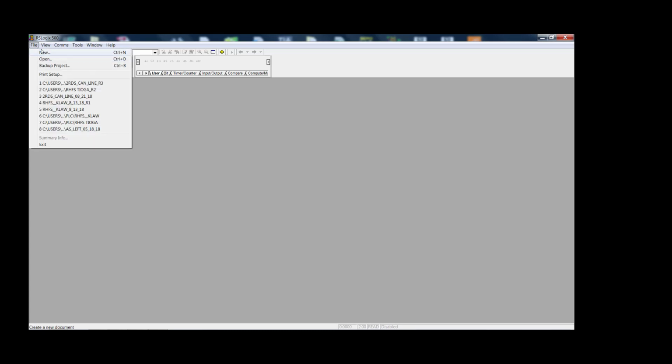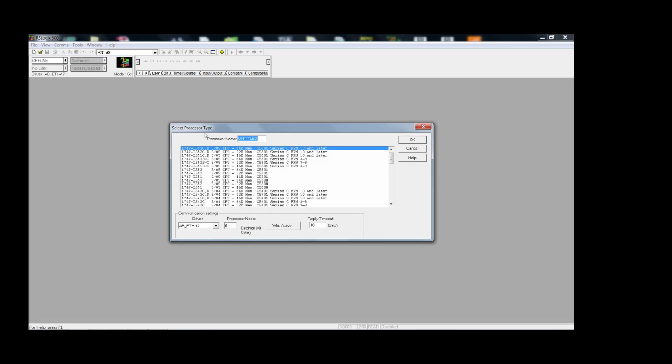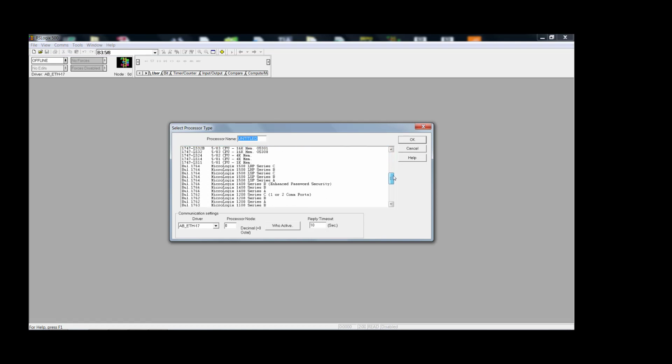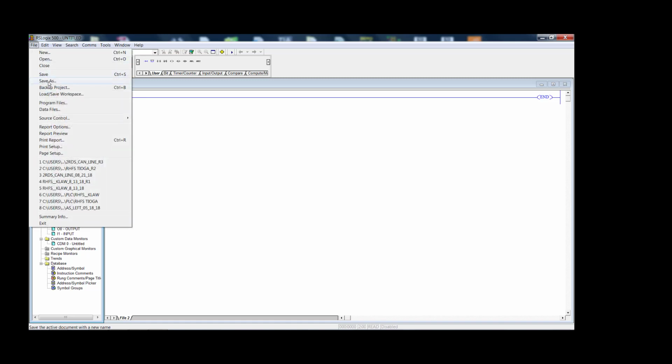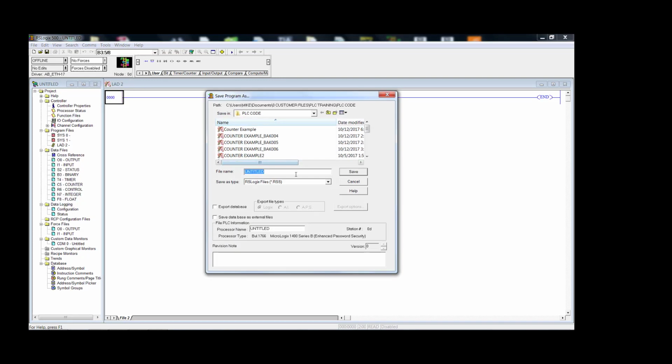Let's start by creating a program in RSLogix 500. Go to File, New, and scroll down to select the appropriate MicroLogix controller. We're using a MicroLogix 500. Don't forget to save your file. Hit File, Save As, and create a file name as you would any other program.